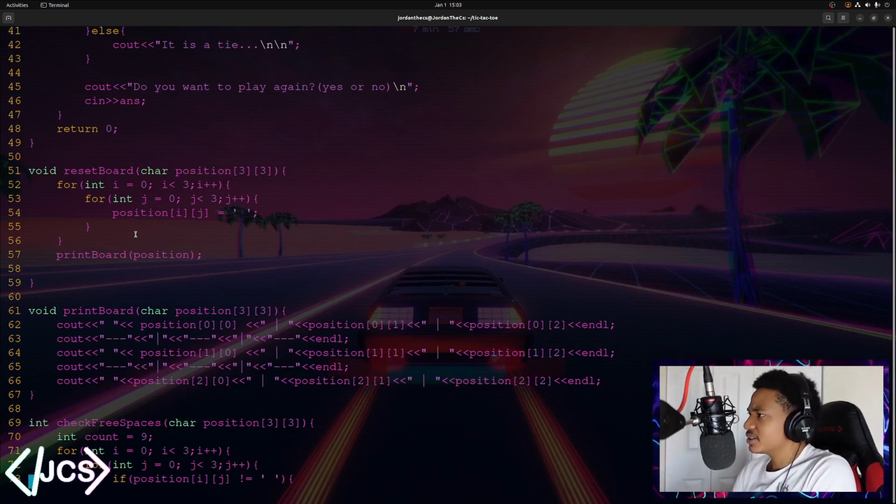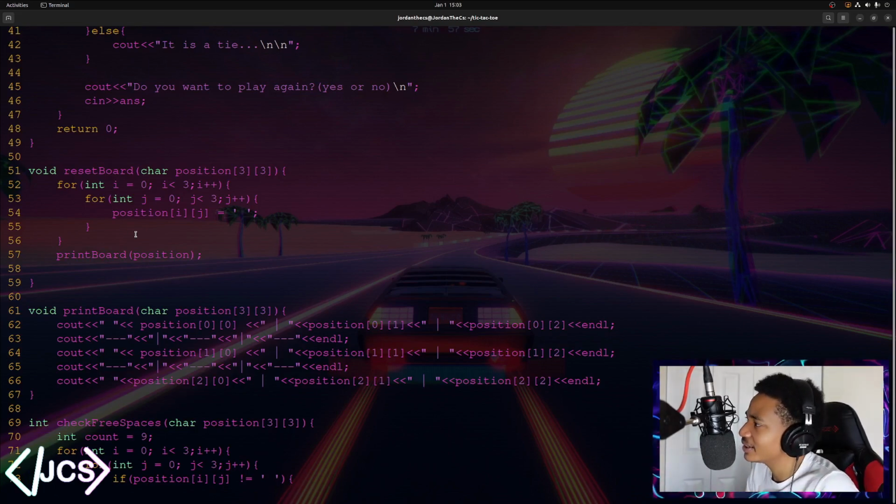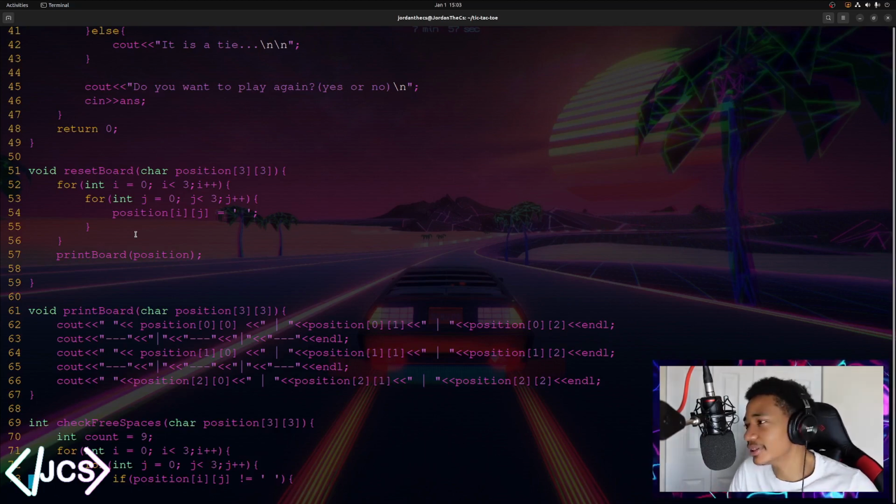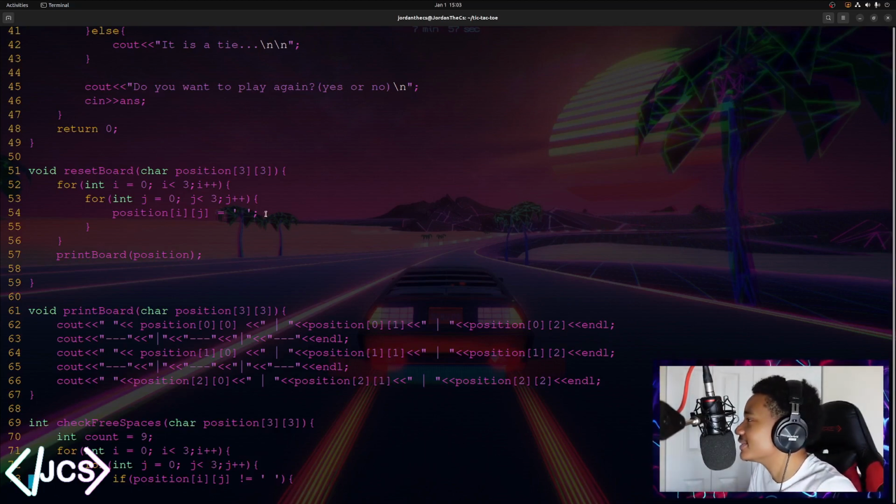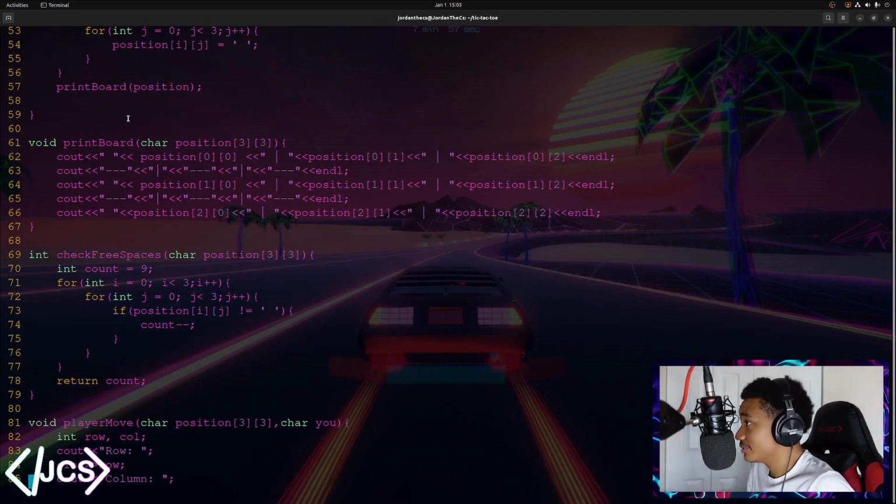So for this, I just create a matrix and I set each spot to null, or just an empty char, just a blank space right there. And then print board prints that board.